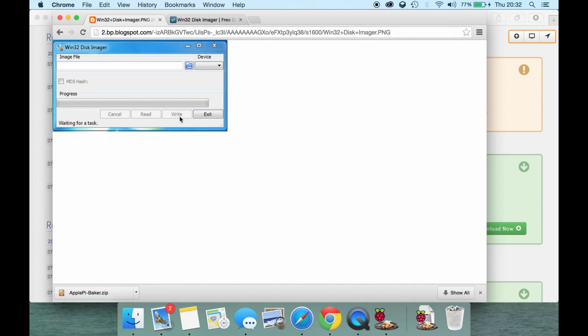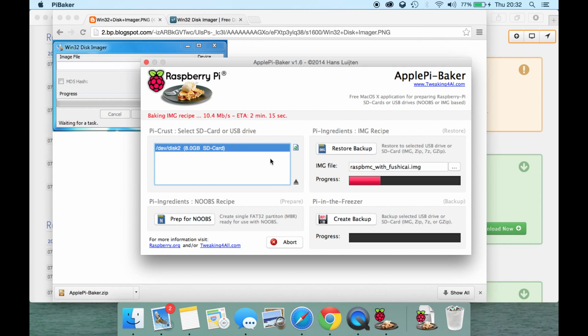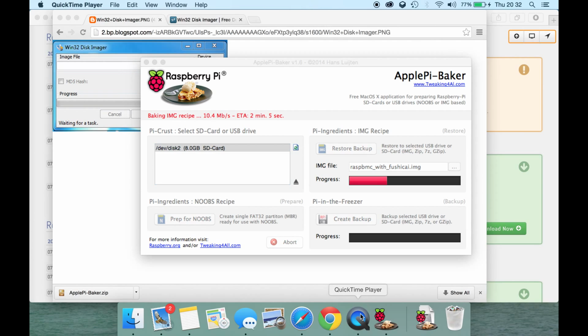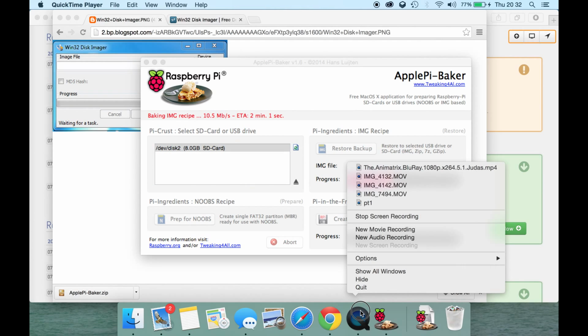And then all you'll do is click write, and that will just take a little while to fill up, and come the end of it you should be in the same position that we will be in with our Apple Pi Baker, which this is saying is going to take 2 or 3 minutes. So again, I'm going to just pause the video here for myself, and I will come back and carry on very shortly.